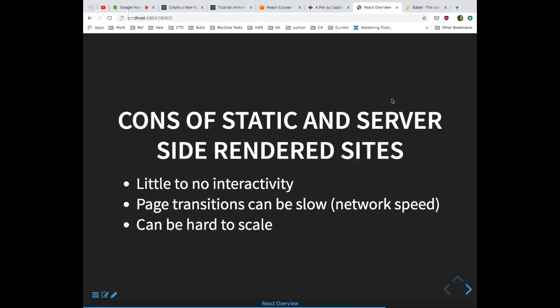And it can be hard to scale as well, because again, there's a lot of computation happening on the back end for every render, and that can be a challenge.